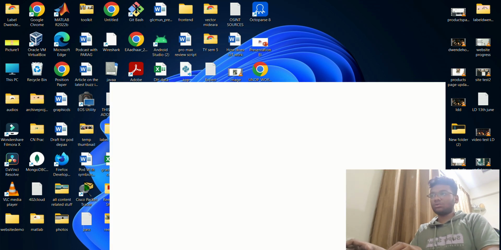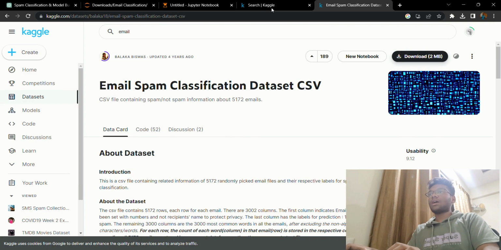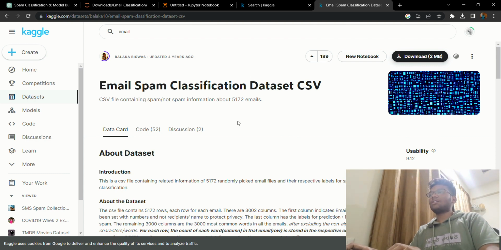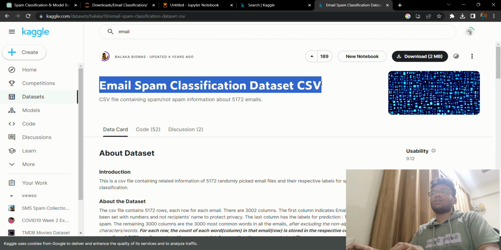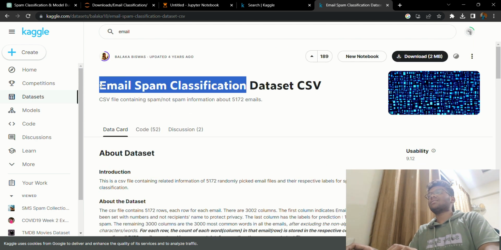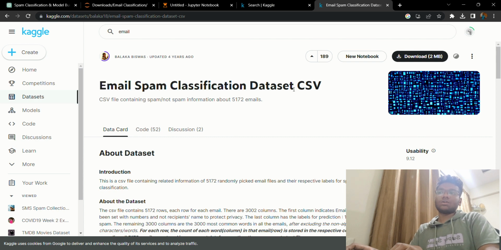I'm heading on to Kaggle, of course. By now I hope you have created your accounts on Kaggle, which is basically a hub to get your datasets. So I've searched multiple CSV datasets for now. So for email spam classification, you'll have multiple datasets on Kaggle, so you can look around and find a preferred one for you.